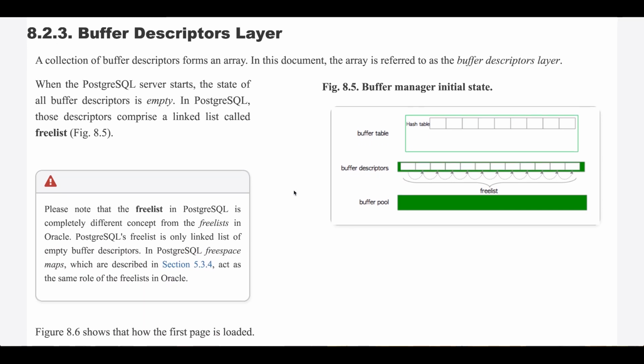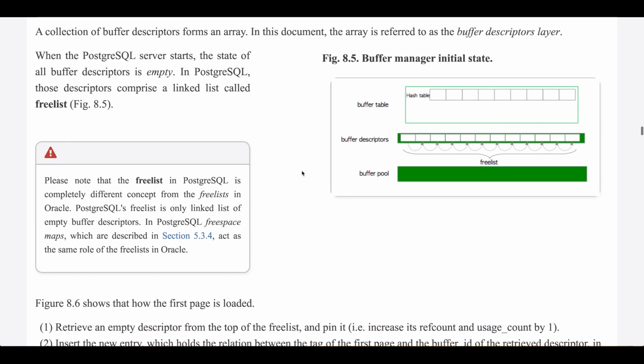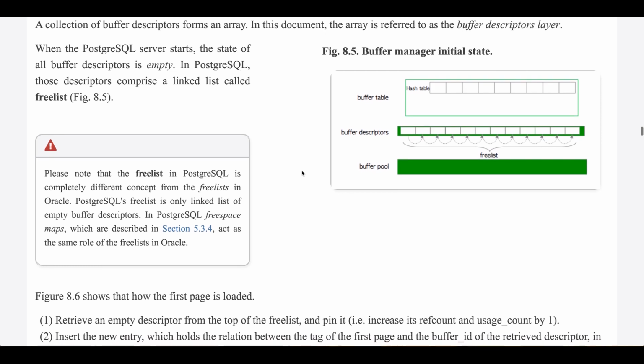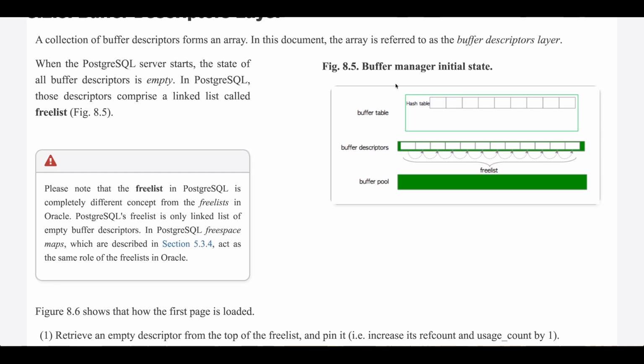8.2.3 Buffer descriptors layer. A collection of buffer descriptors forms an array. In this document, the array is referred to as the buffer descriptors layer. When the Postgres server starts, the state of all buffer descriptors is empty. In Postgres, those descriptors comprise a linked list called free list. See figure 8.5. This is the initial state.